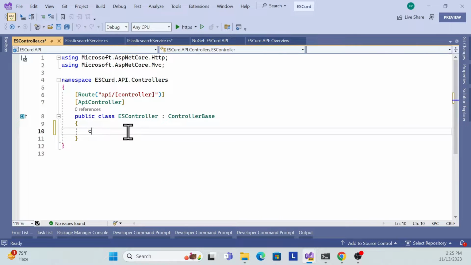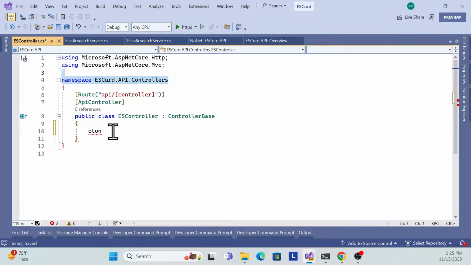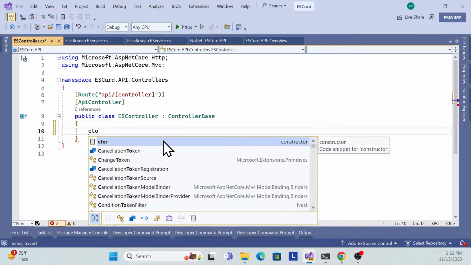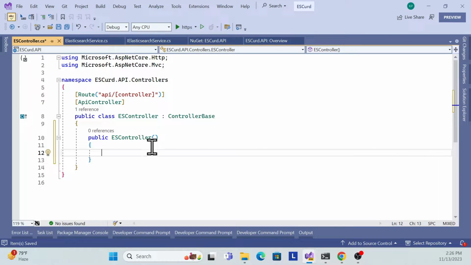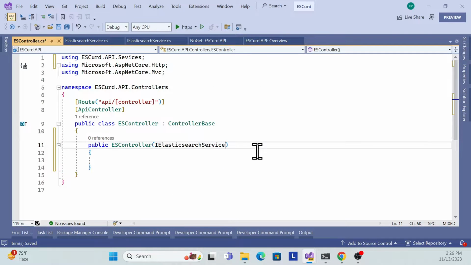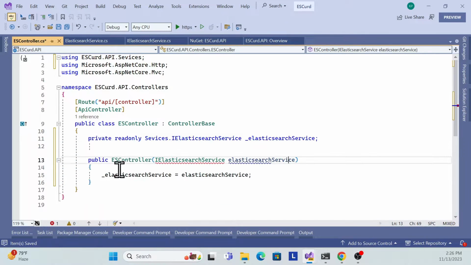Before that, I need to inject the service I just created, right? This service handles all the things, it is the abstraction. So I need to inject it here in the controller and then use it. So create a constructor for that controller. Copy the interface, pass it to inject over here, and as a shortcut you can create a field and assign it in your constructor. So this is very simple.